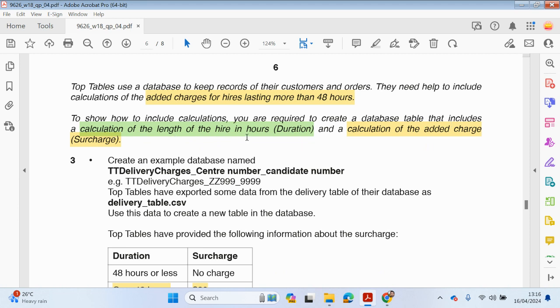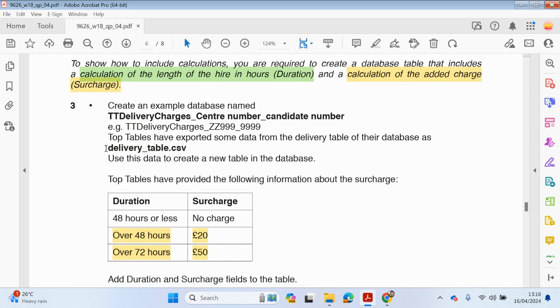Okay, to show how to include calculations, you're required to create a database table that includes the calculation of the length of the hire in hours. So the field will be called duration, and a calculation of the added charge as a surcharge. I'm not sure how to pronounce that.